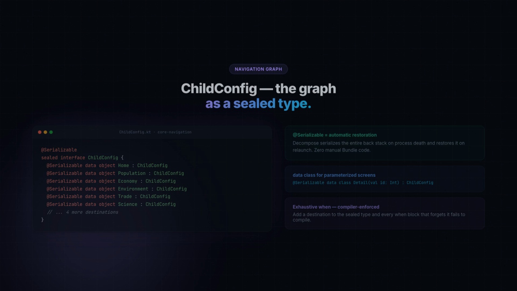Why Serializable? Because Decompose persists the entire backstack across process death by writing it to a bundle using the serializer you provide. Annotate the config, provide the serializer to ChildStack, and backstack restoration is automatic. If a destination needs a parameter, say detail with an ID, you use a data class instead of a data object. The type system forces you to handle every case when you consume the config. You cannot accidentally navigate to a destination that does not exist.